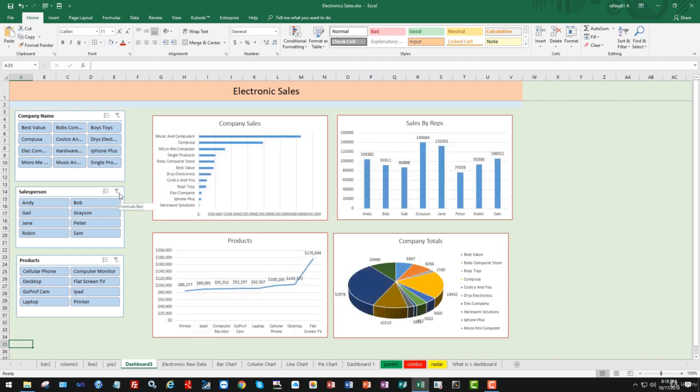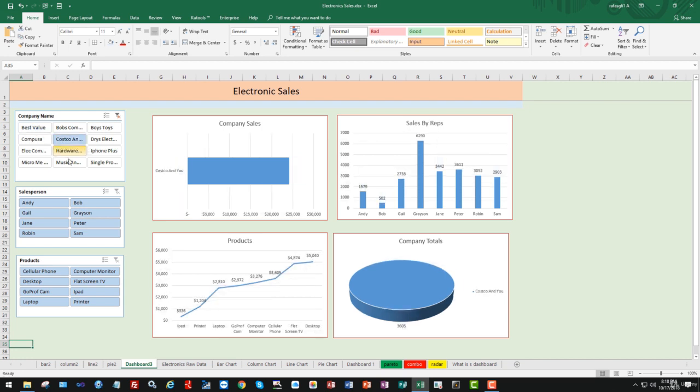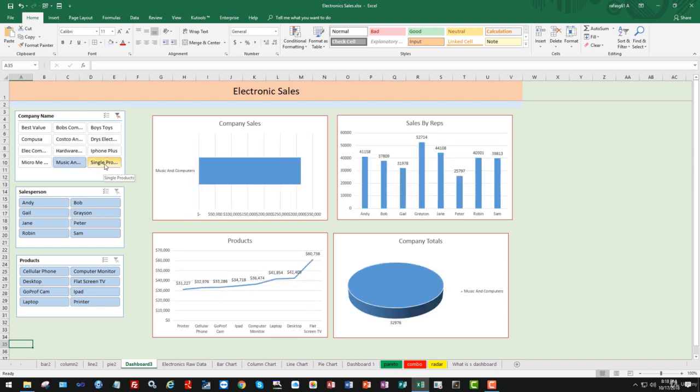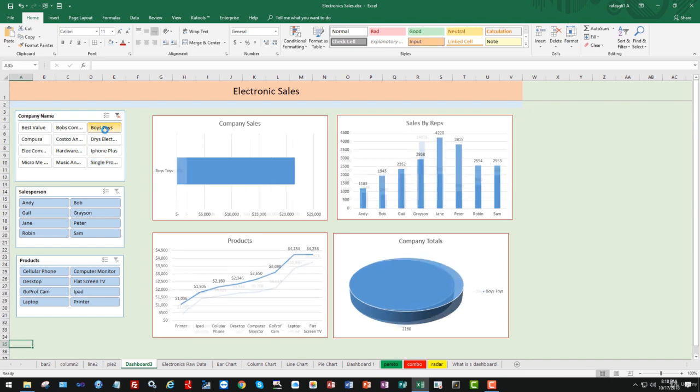We get everyone's data. Give me just the data for company name Best Value. Boom, Best Value. What about Costco? What about Music and Computers? And as you can see, it's a wonderful way for upper management to interact live with this data.